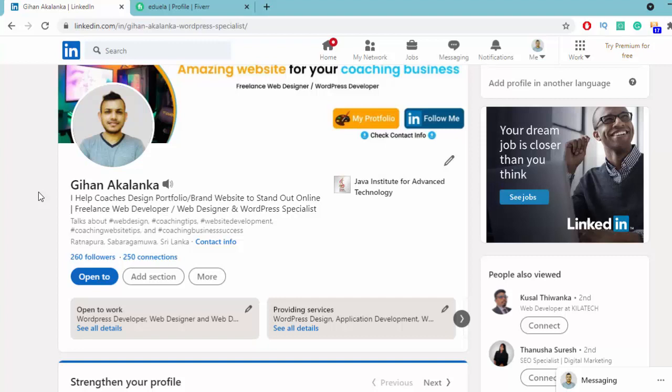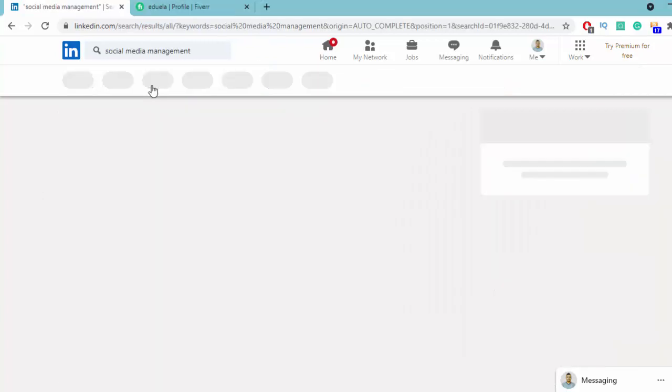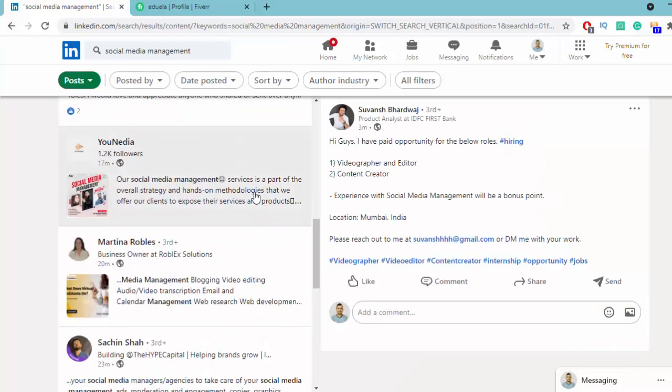Then you have to engage with other people's content. As an example, if you are interested in social media managing, you can find a lot of content related to social media management. Just search those terms here and you will see a lot of posts. If you go to posts, you can see those types of content.